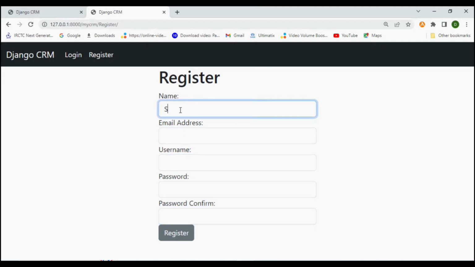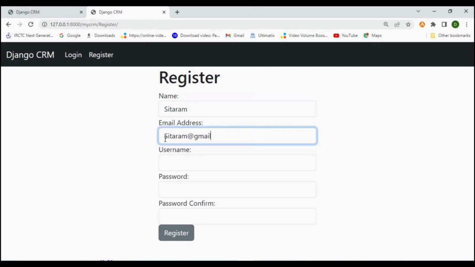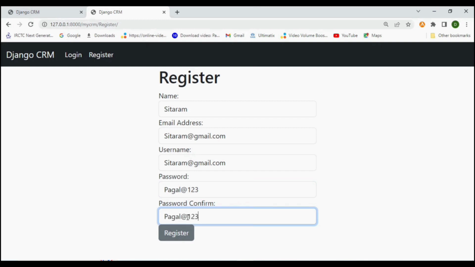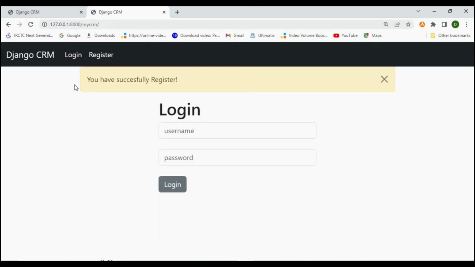So let me add one user, for example Sitaram. Then copy this one and paste below and give the email address @gmail.com, then username, then password. After that confirm password. Then click on register. You have successfully registered. It means our register page is working.